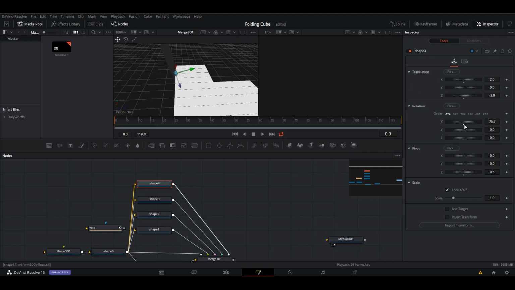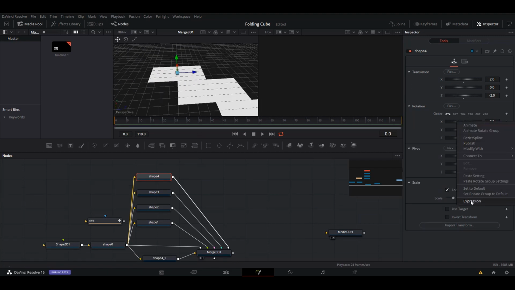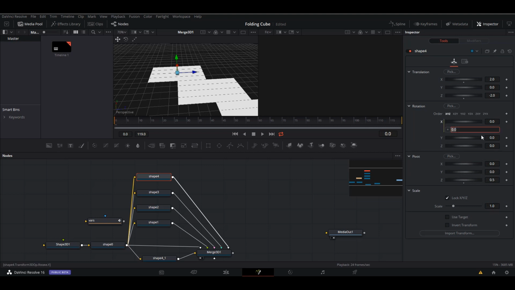Great. Alright, so we're gonna right click and put expression, and then we're gonna type in vars.fold. That's going to get the fold value there, but that's only moving from 0 to 1, so it's just going to move slightly, we don't see it. So what we can do is multiply it by 90, so it's going to be from 0 to 1, it's going to be 0 to 90. So let's see what we have. There we have it, slowly moving up.